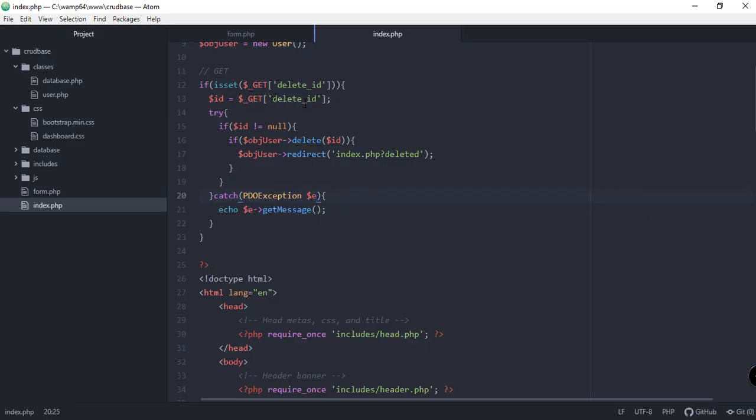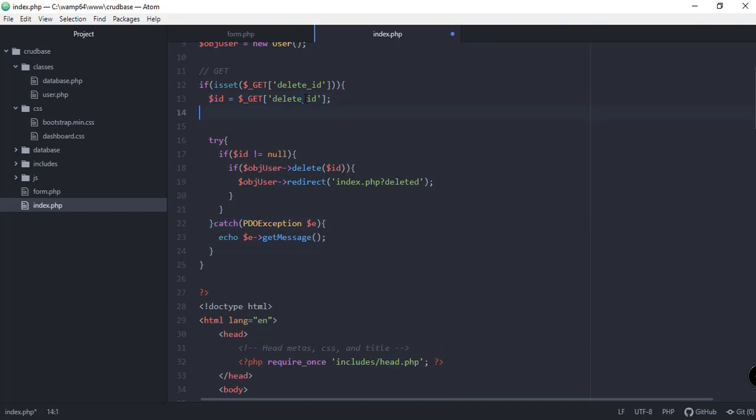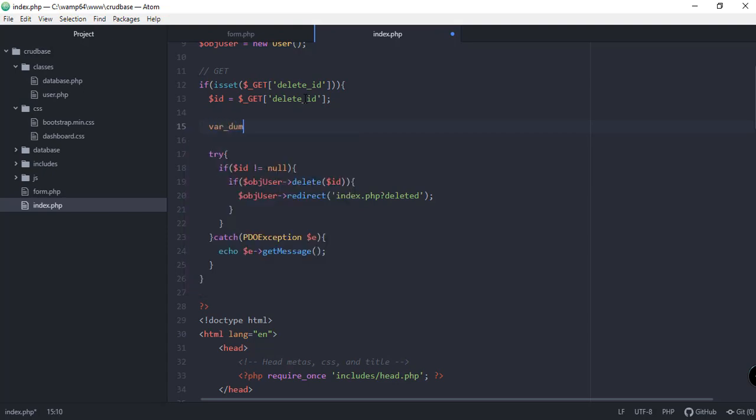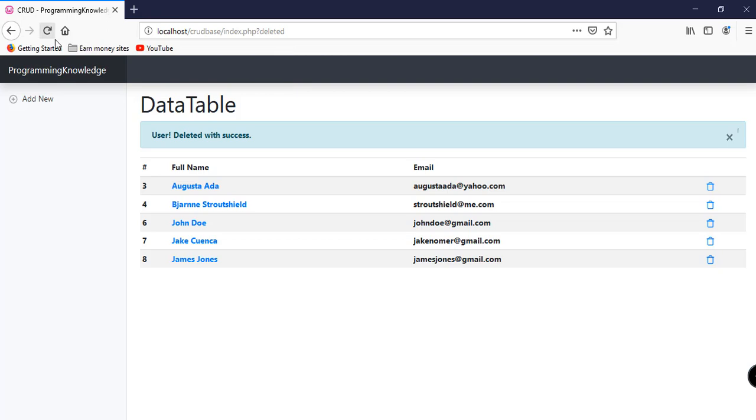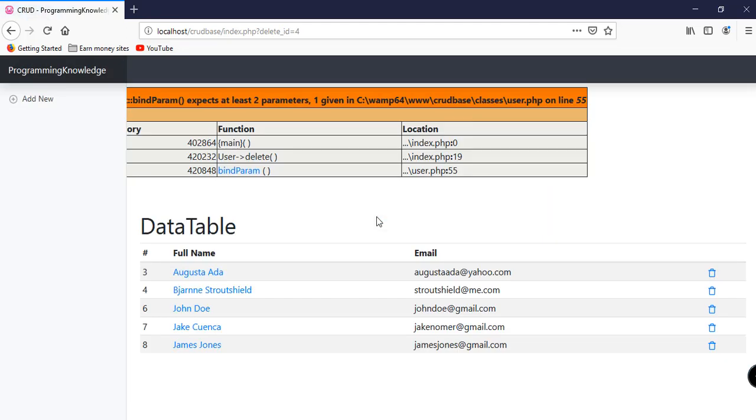So here we're just going to try and display the ID, if the ID is set here. So var_dump equals to ID, and we're going to disable the redirect first for now, so we can see if there's something wrong with our logic. So let's go back to our browser, refresh the page, and click on this, and okay. So bind_param expects at least two parameters. So as you can see, we have an error here, user.php on line 55. So we'll try to figure out what's wrong with line 55.